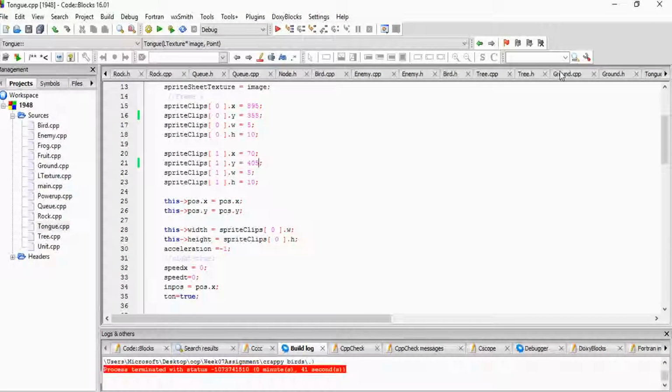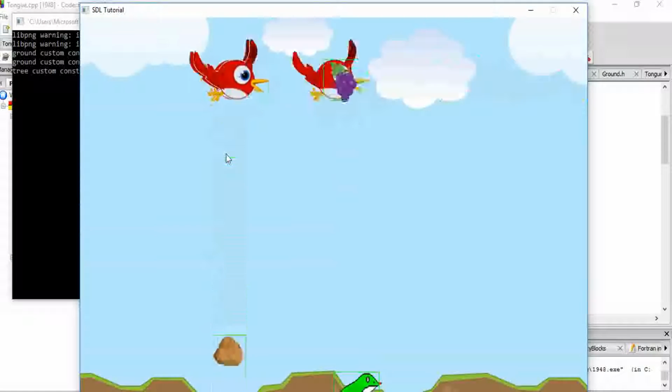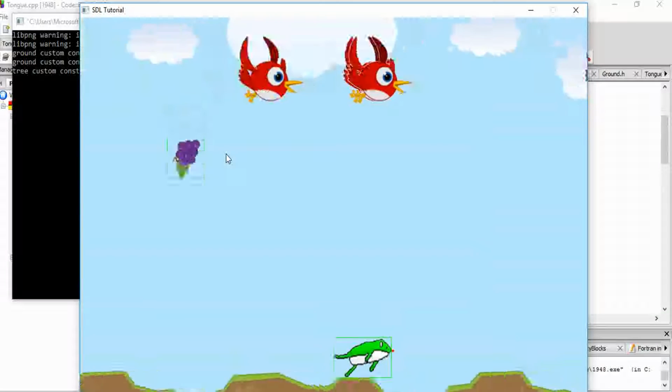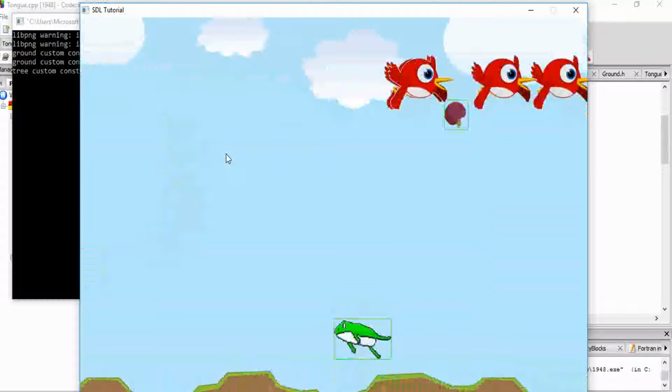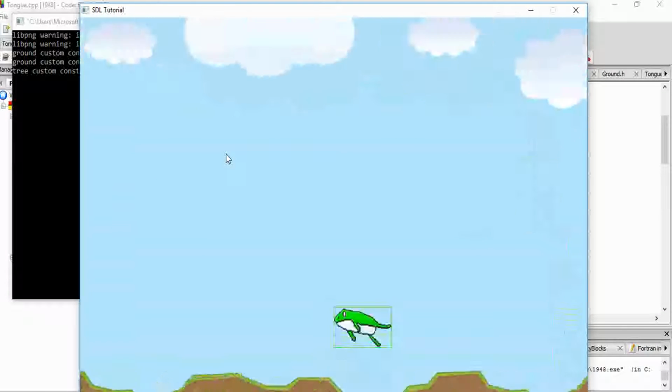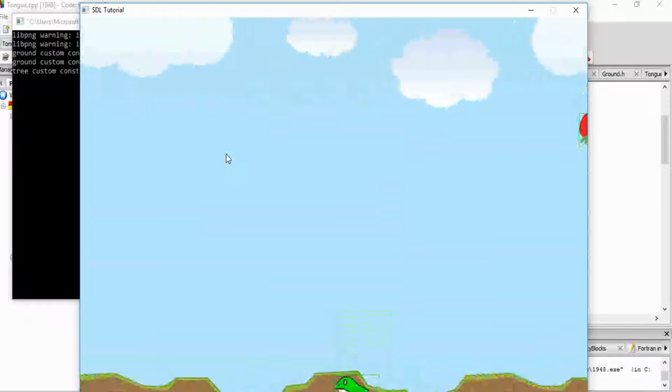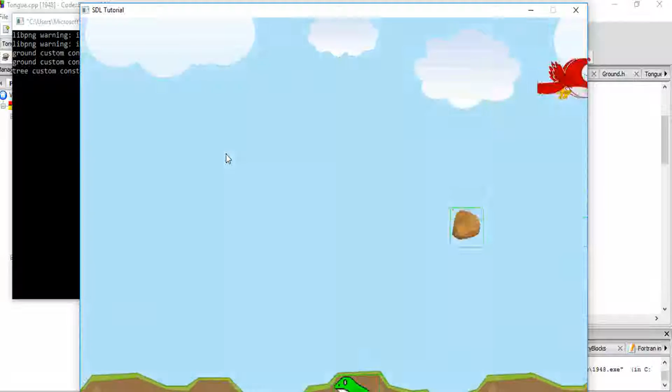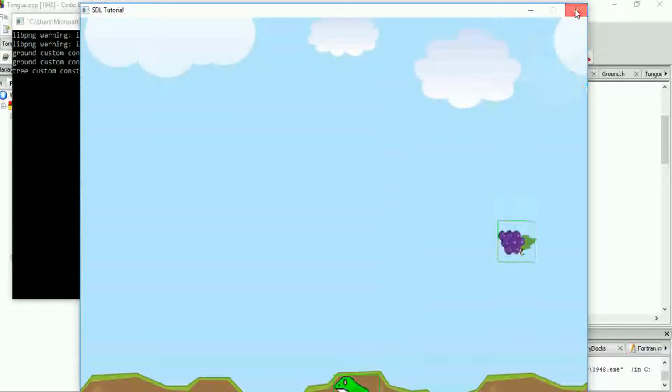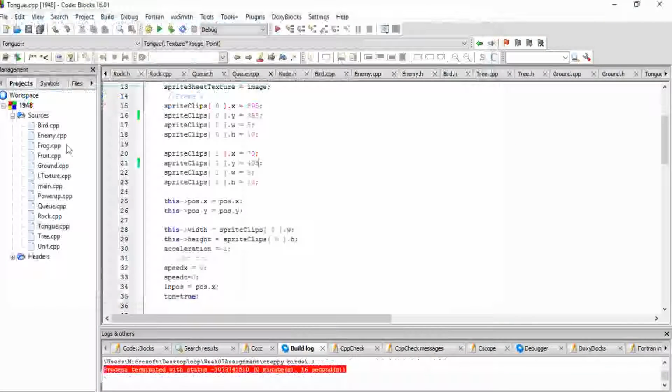Hello, I'm Fatma. So we're going to move on to the classes. Let me show you the file. So this is my frog. It moves forward, moves backward. These are the birds dropping power-ups. And this is the duck.